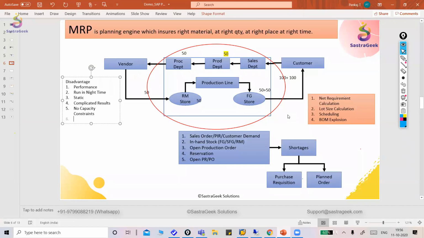Also, if we go to the system, you will come to know you will not be able to run MRP for multiple plant selection.